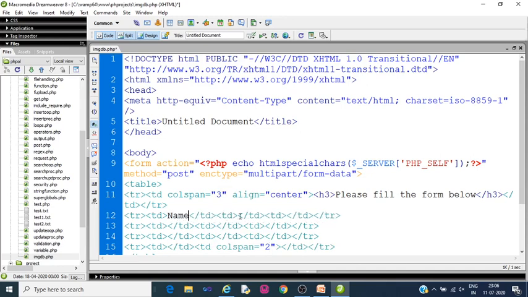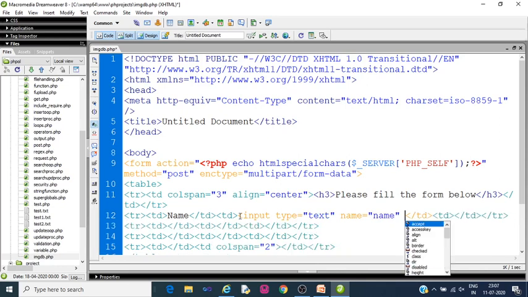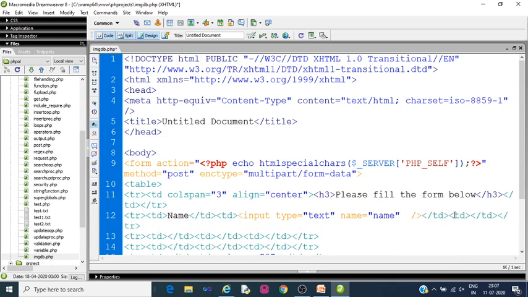And here, name, input type text, name is name. Value we will not use right now. And I will use this one: echo $nameERR, just to see the validation error.